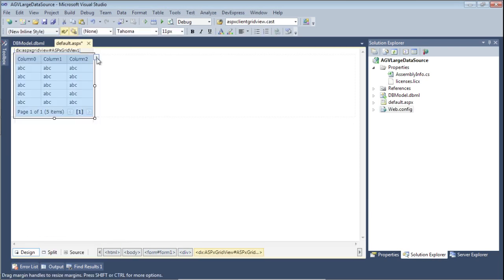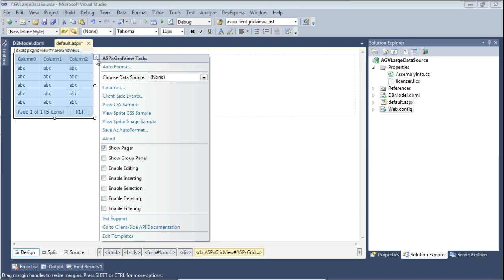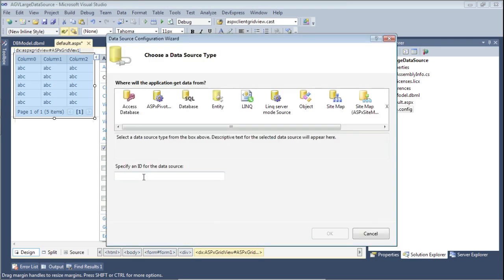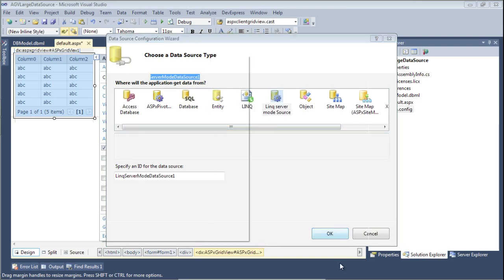I can use this smart tag. So I'll click this little smart tag, which brings up this smart tag menu that allows you to do some common tasks. And here I can choose the data source, and I'll click New Data Source. And this will bring up the data source wizard that will allow me to choose which data source I want. And as I mentioned, we can choose everything from Access database to SQL data source to link data source, but I want the link server mode data source. So I'm going to select that and hit OK.